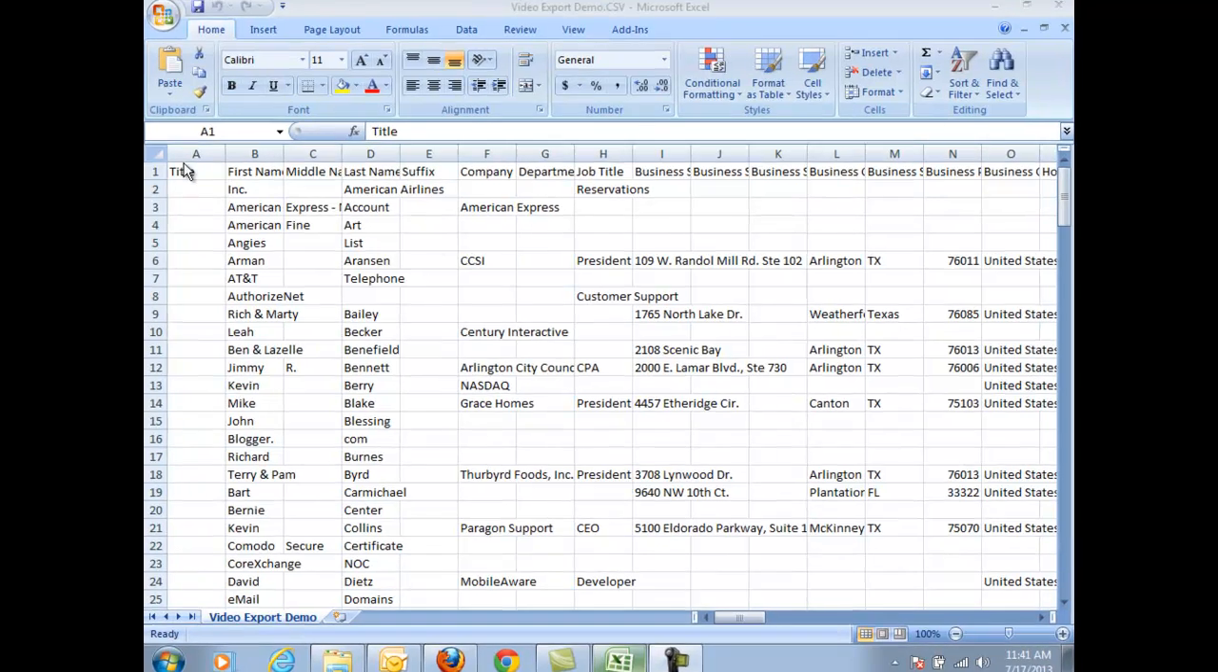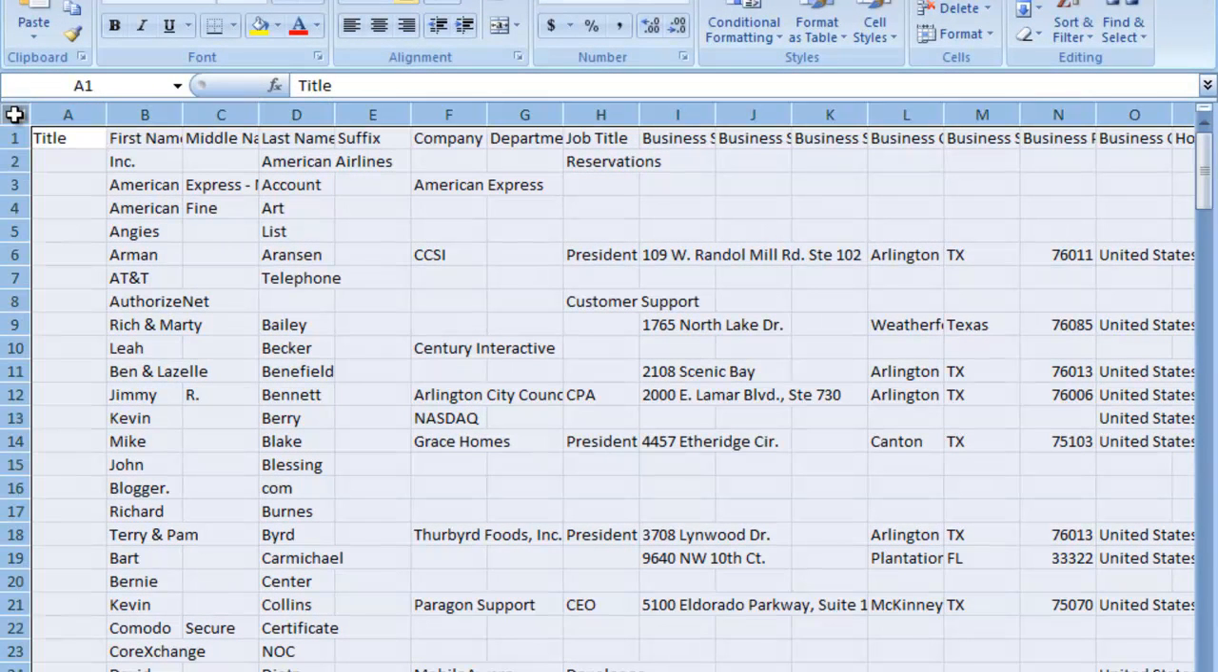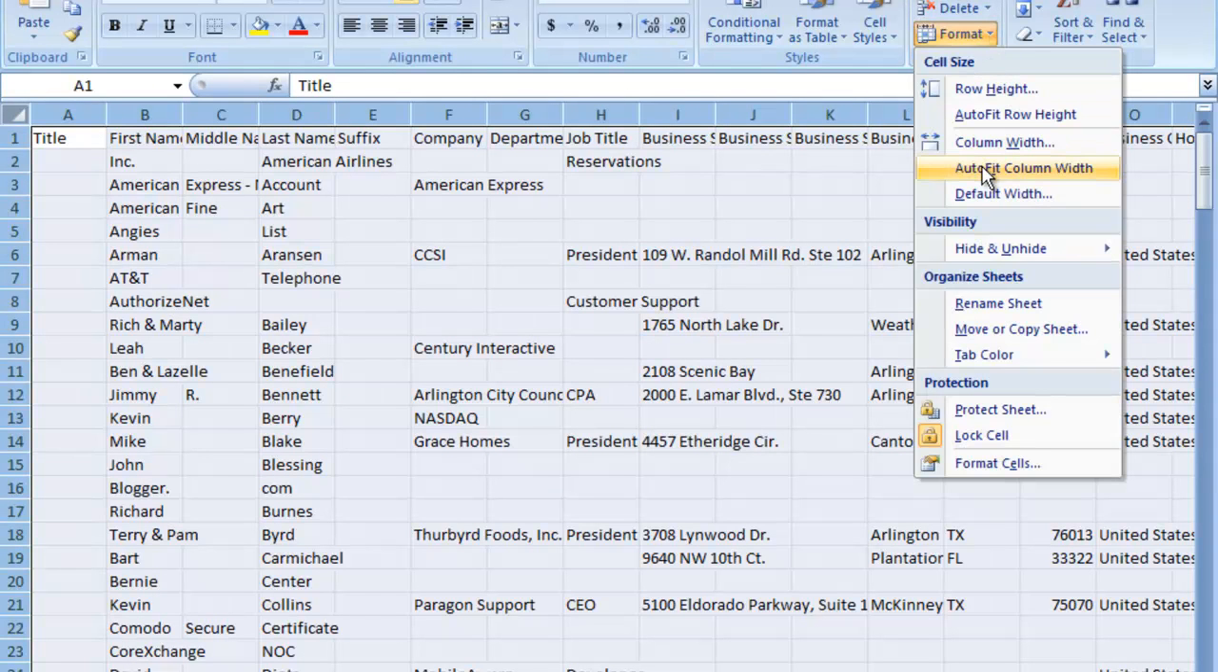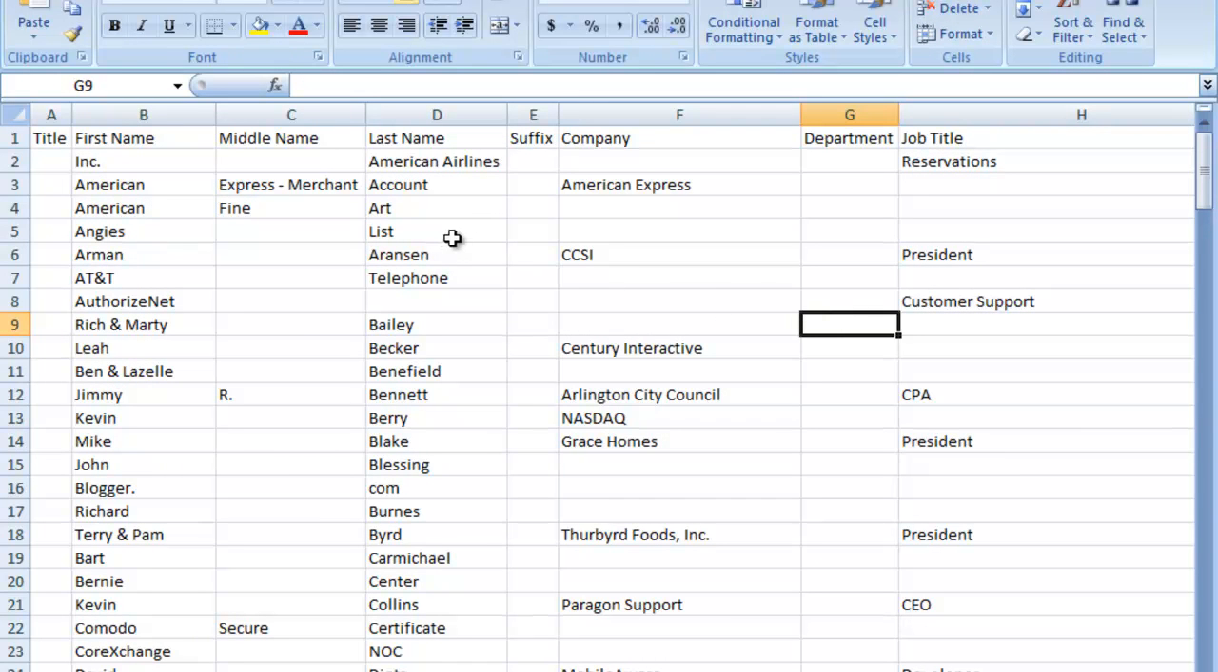So the first thing to do is to go to the upper left-hand corner and click the box to highlight the entire spreadsheet. Then go over to Format and click Auto Fit Column Width. That will show the column width appropriate for each data field.